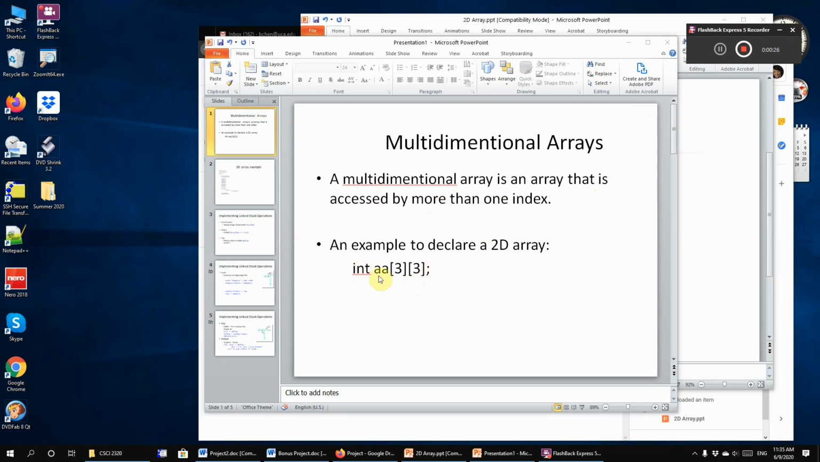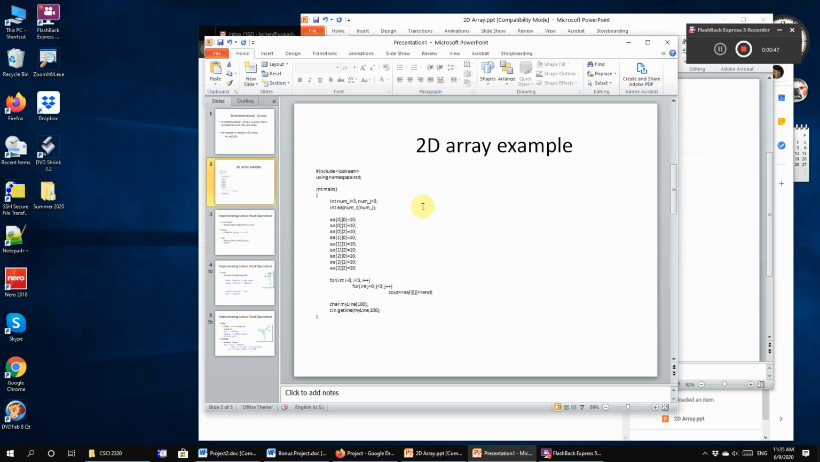Define the data type, give the name of the array, and then specify 2 indexes. The first index gives you what we call the row of the index. The second index gives you the columns of the index. So this gives us a 3 by 3 two-dimensional array. Accessing the two-dimensional array is actually very straightforward. This is a simple example.